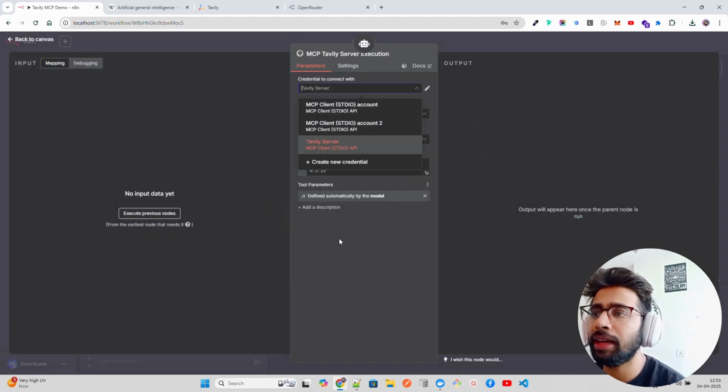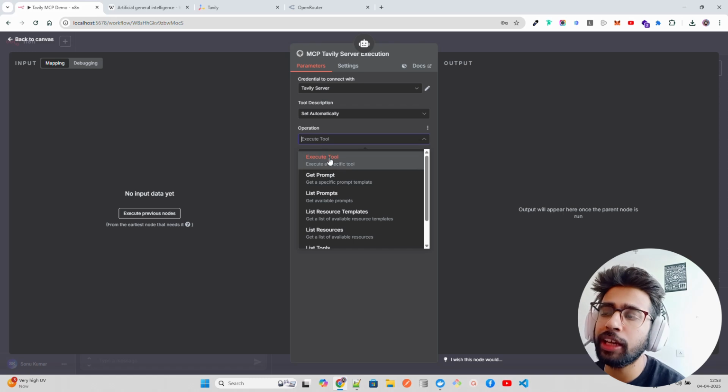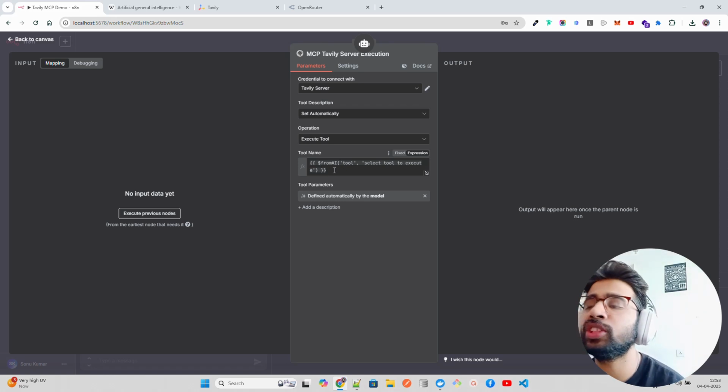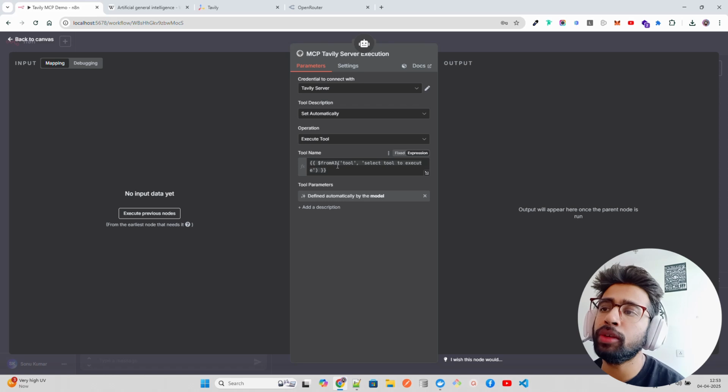This is fine, Tavily server. Now in operations, click on execute tool. In the first one, we had list tools, right? Here we're going to execute that particular tool. And then in the tool name, you click on expression and then give double curly braces. Within that, write this. It will show you from AI, and basically this is a JavaScript expression. Within the from AI, you write tool and select tool to execute, separated by a comma. That's what you're going to do. And then you click on define automatically by the model. There will be an icon that you click on, and it will appear.